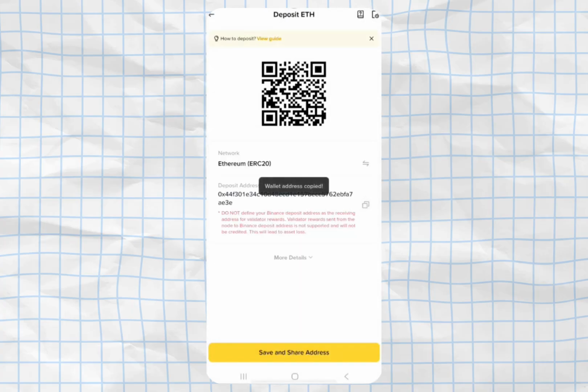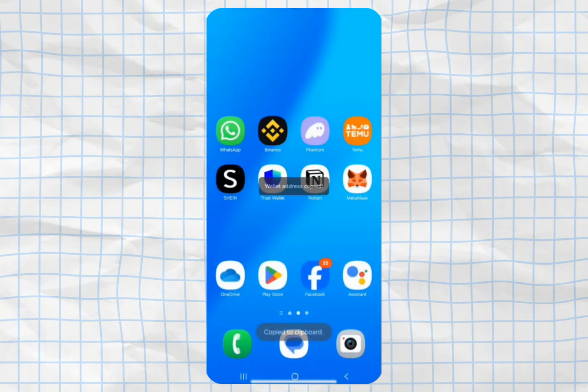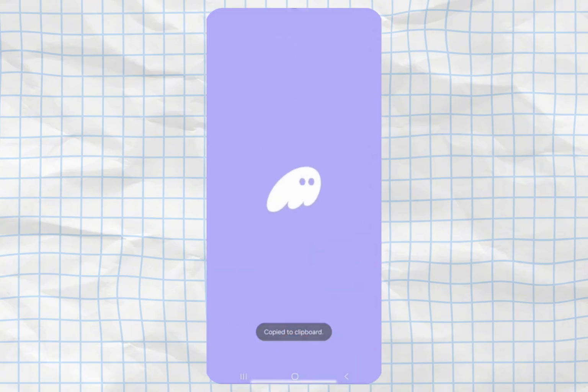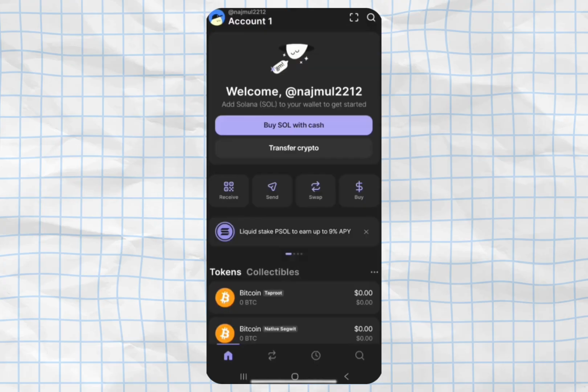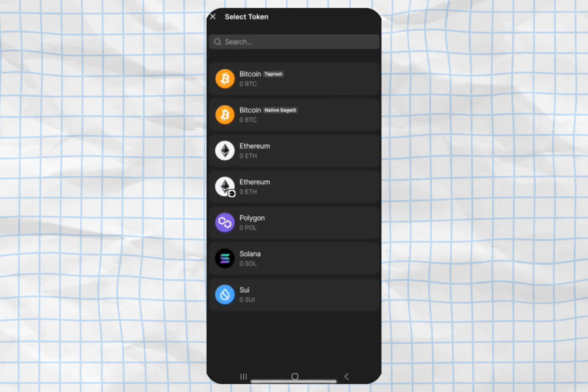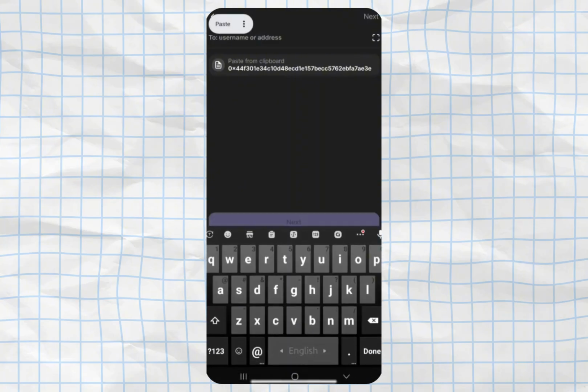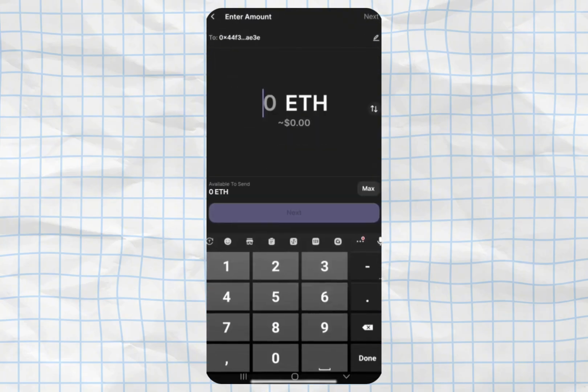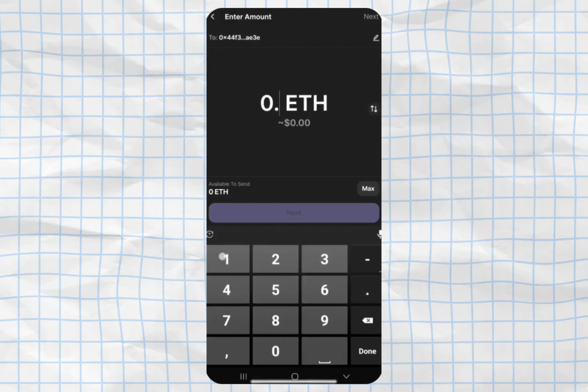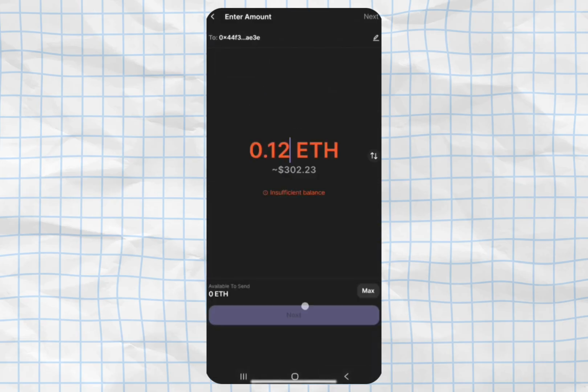Now tap to copy your deposit address and go back to open your Phantom wallet. Then tap on Send. Now select Ethereum, paste the Binance deposit address you copied earlier, and enter the amount of Ethereum you want to transfer. Tap Next, and that's it. Your Ethereum will be transferred from Phantom to Binance within a few minutes.